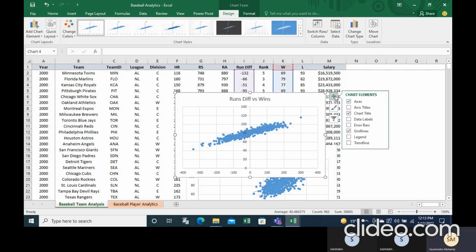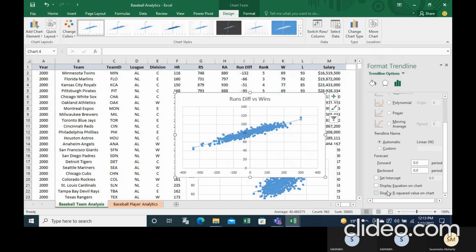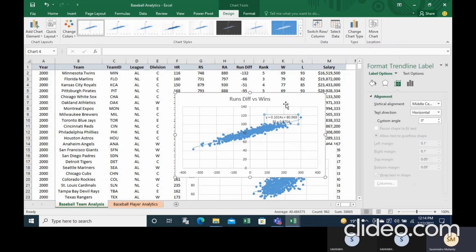So you go here, now look at the trend line, more options, display equation. Now look at the R square. What is the R square here? 87.54. Correct. That's it. This is the parameter.